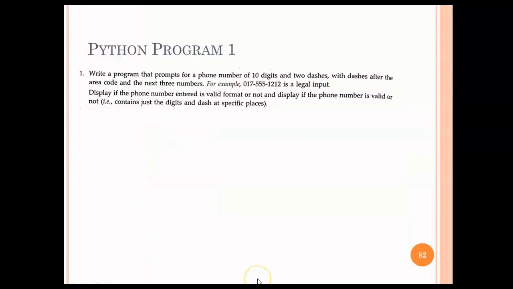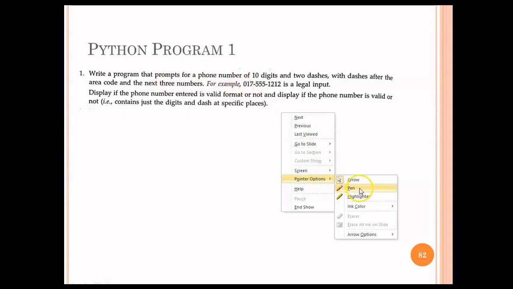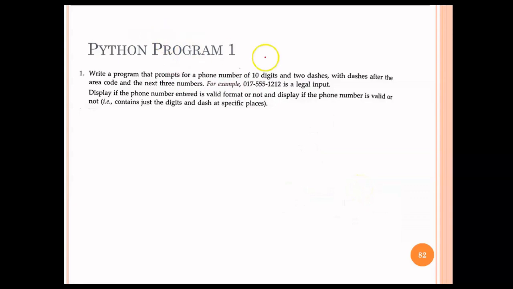As per our division, it is part 14. Question number 1 is, write a program that prompts for a phone number. The phone number is of 10 digits, but it is divided in this way: it has 2 dashes, after the area code and the next 3 numbers. For example, one example is also given here.